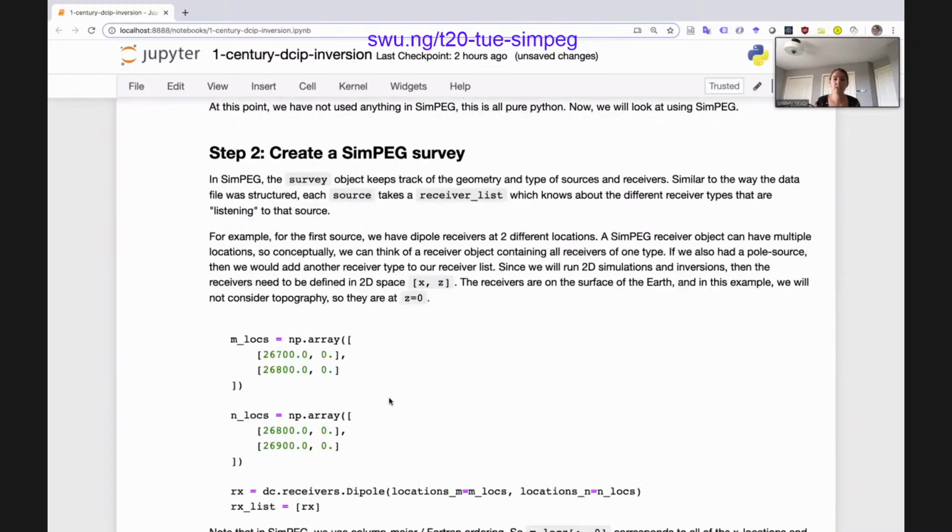So far we haven't actually touched SimPEG. We've basically been in pure Python. So now we get to the SimPEG part. The survey object in SimPEG is going to be what keeps track of our geometry of the sources and receivers in our survey. Similar to the way we saw that file was structured, each source is going to take a receiver list, which knows about the different receivers that are listening to or associated with that source.